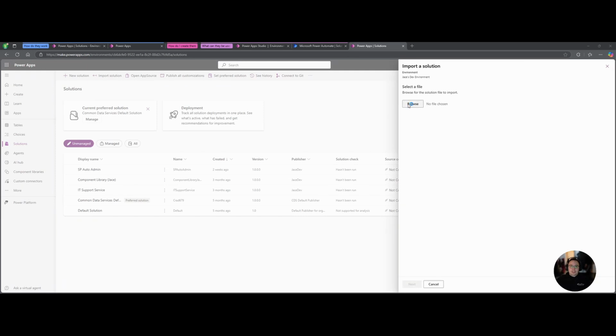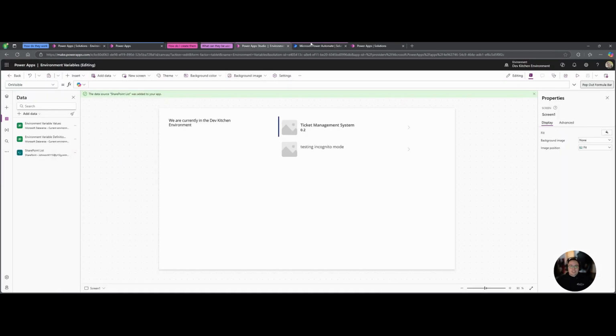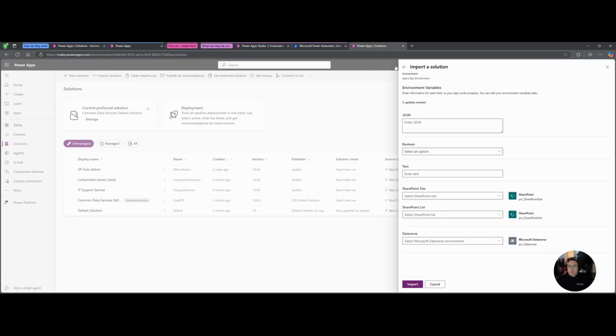So I'm going to import this. There we go. And what we're going to see, we can hope. Right here, these are all the environment variables that I had added to that solution. If we take a look back at the solution itself, we can see I've got a Boolean one, a Dataverse one, a JSON one, a SharePoint list one, a SharePoint site one, and a text one. Great.